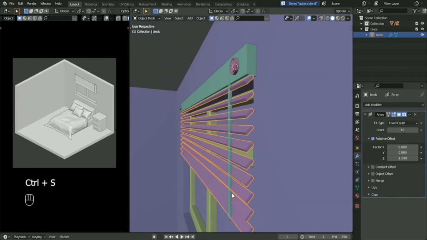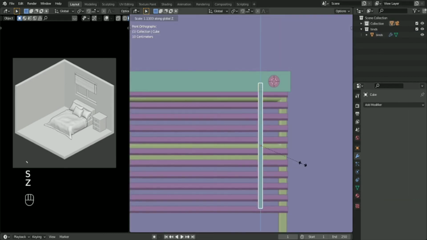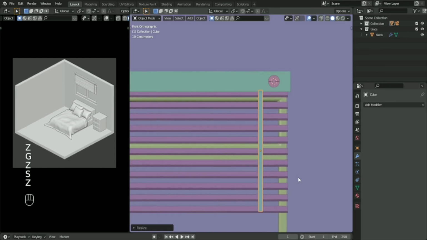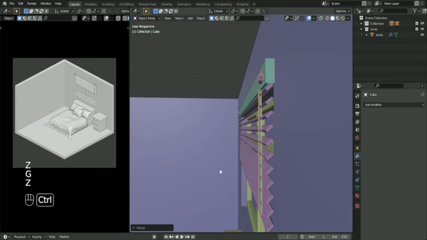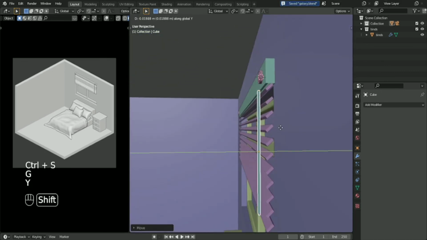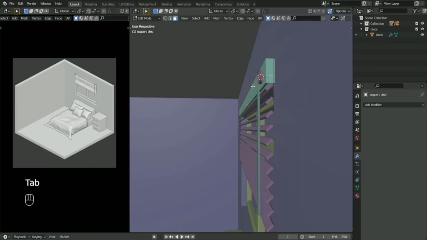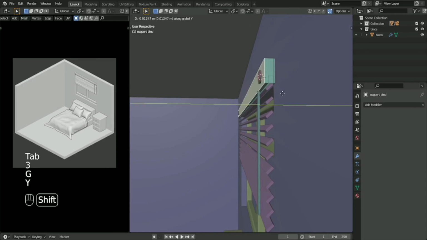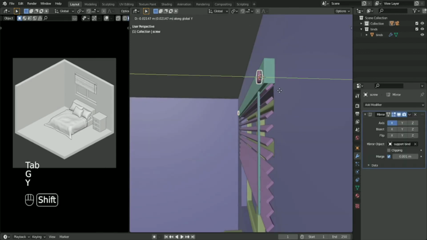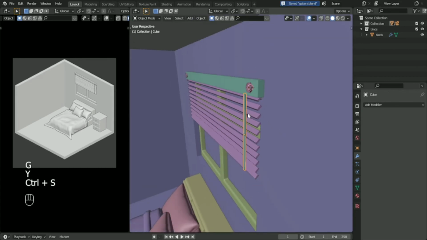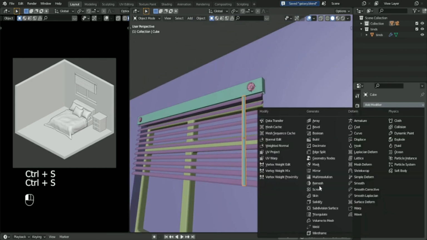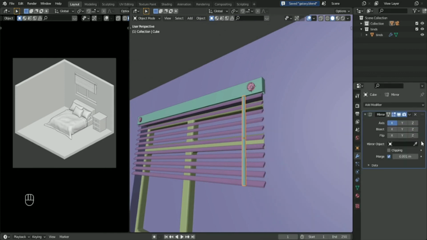Then we are going to add another cube, like that. Just scale it on the z axis, guys. Move it on the y axis also, and also the base of this blind, move it on the y axis like that. And also the screw. And now we are going to add a mirror modifier also on this one. Just drop the eyedropper tool.